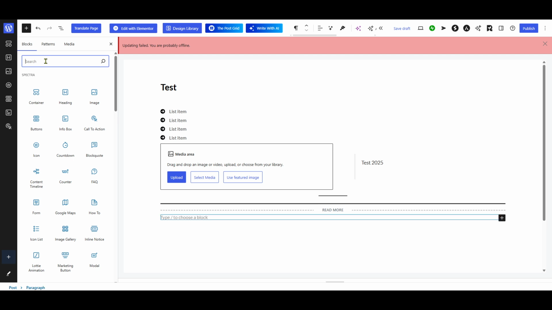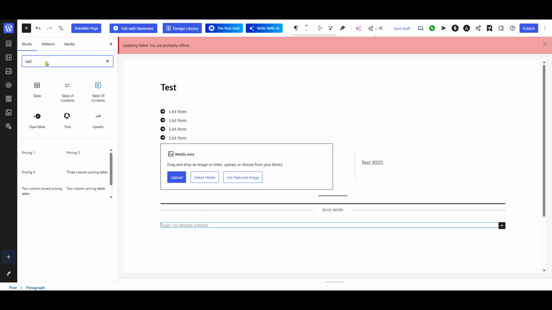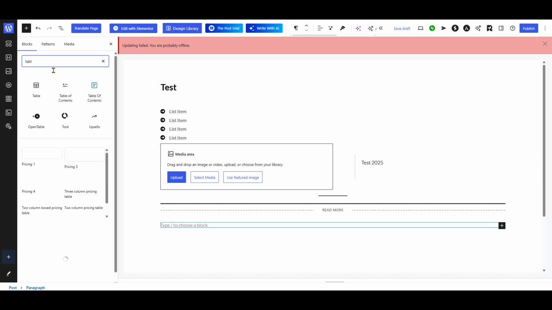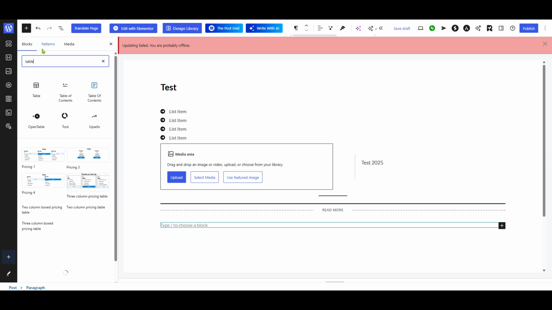Now that you've opened a post or page, locate the plus block button, typically found at the top left corner of the editing interface. It features a small plus sign and is your gateway to adding any kind of block you might want within your post or page. Clicking on this opens a wide array of options for content blocks.